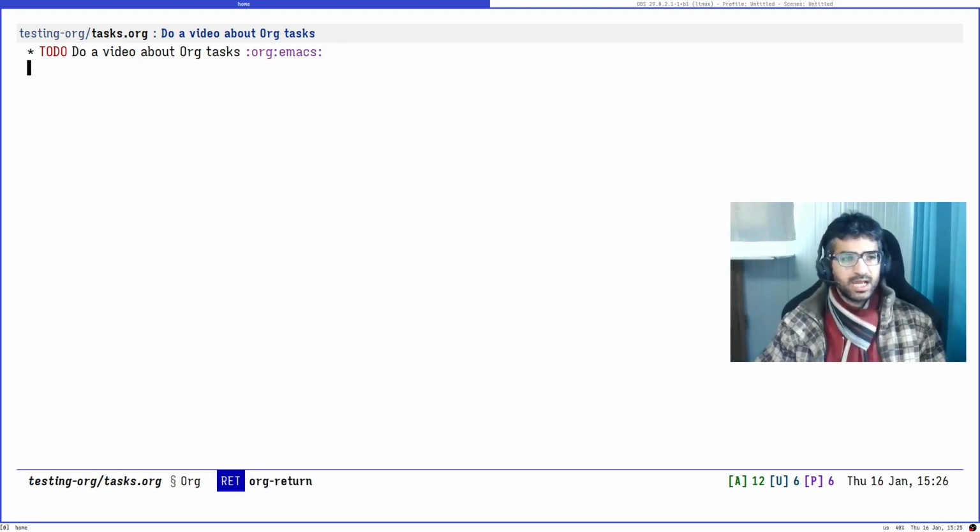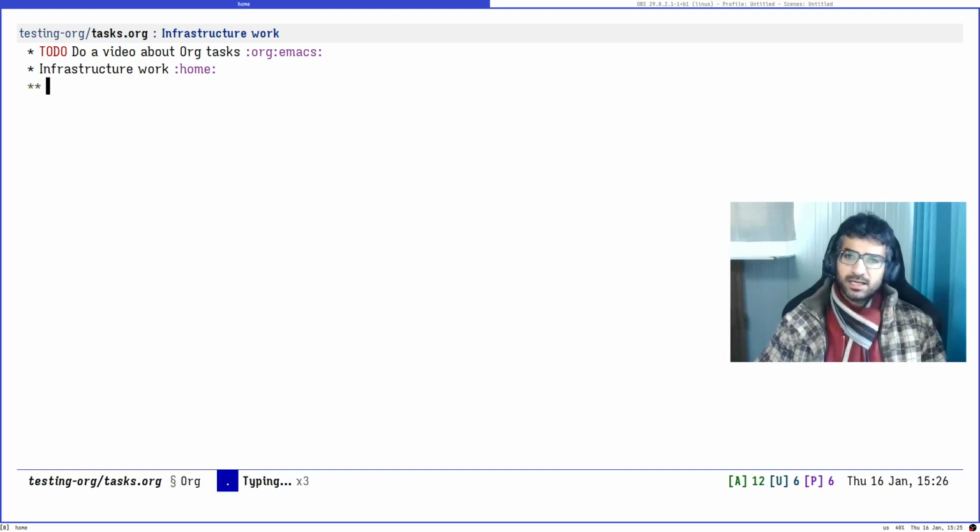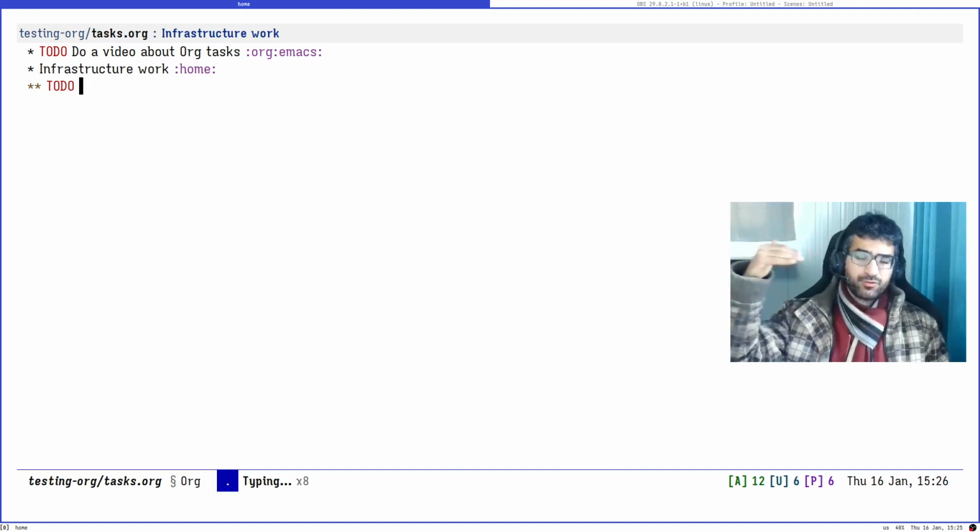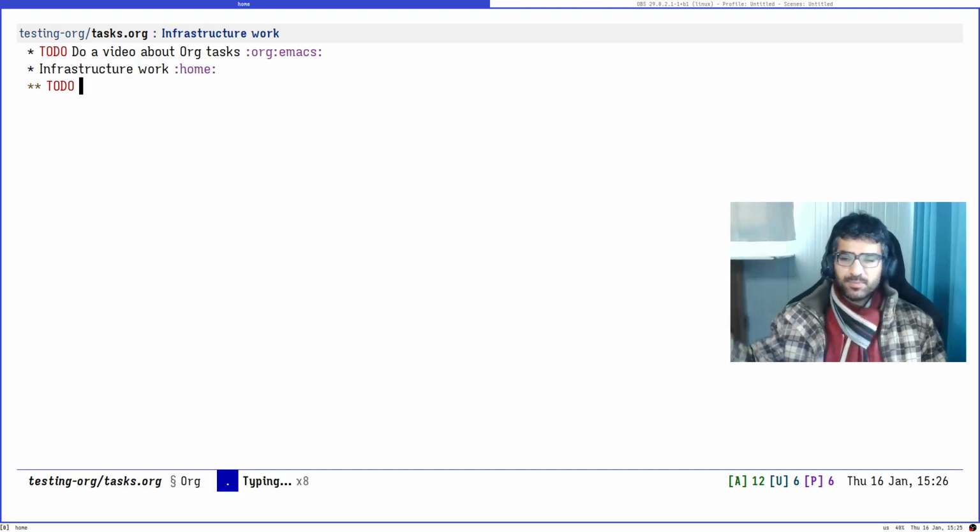Let's go now to the next line and let's write another task, which will be about some bigger project, which is, let's say, infrastructure work. And this is at home. And now, because this has subtasks, actually, let me remove the TODO from here. This has subtasks. I want to record the subtasks as subheadings. And we do this by writing a heading level 2. And then, of course, there can be level 3 and so on for the subtasks.